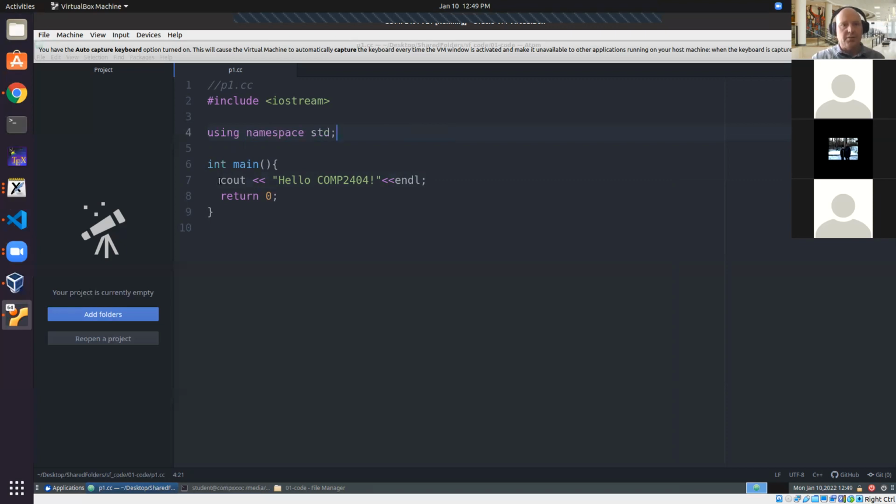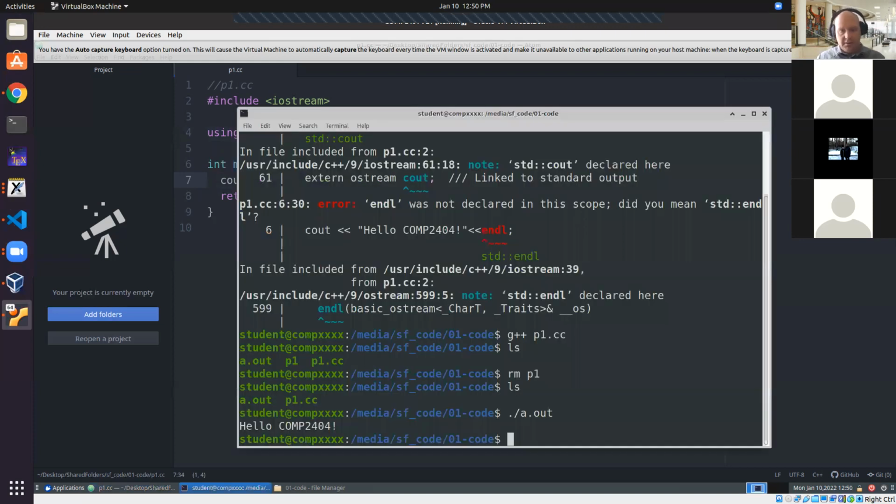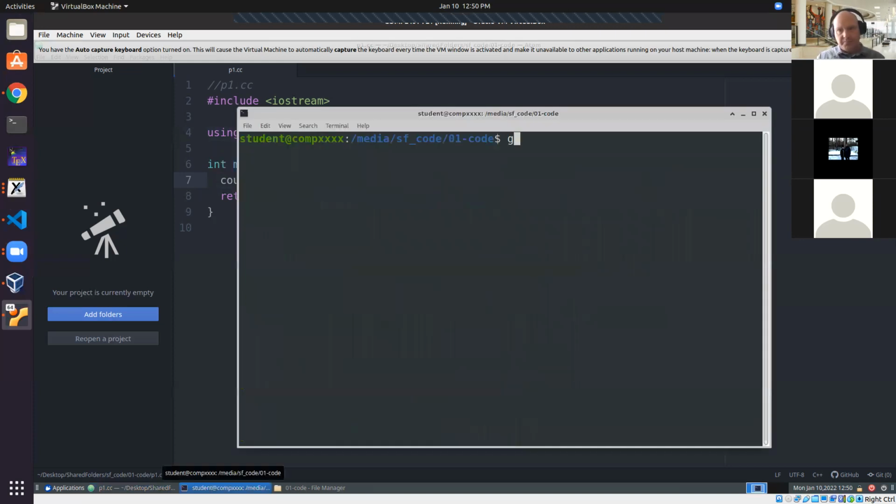Okay, so now the compiler will recognize these commands because it says, okay, I can just look for anything that's in the standard namespace, which includes the cout and the endl commands. Right, so let's save that and just run it. That seems to work, a.out.